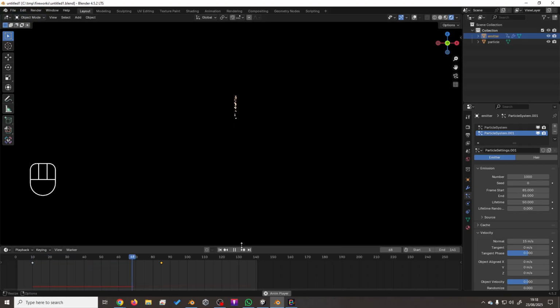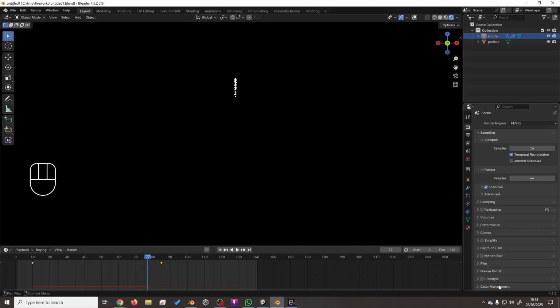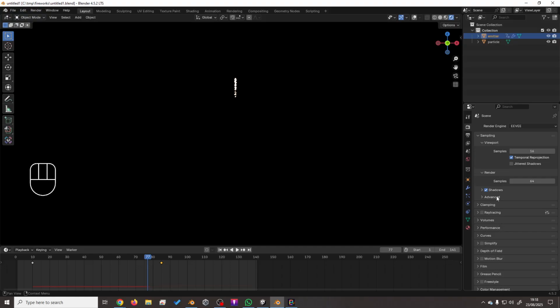And you can see we've got no bloom. The bloom's gone. And we'll go over here. Still in Eevee, but there's no box to turn on bloom. So what we have to do is add the bloom in the compositing tab. So it has to be added afterwards.